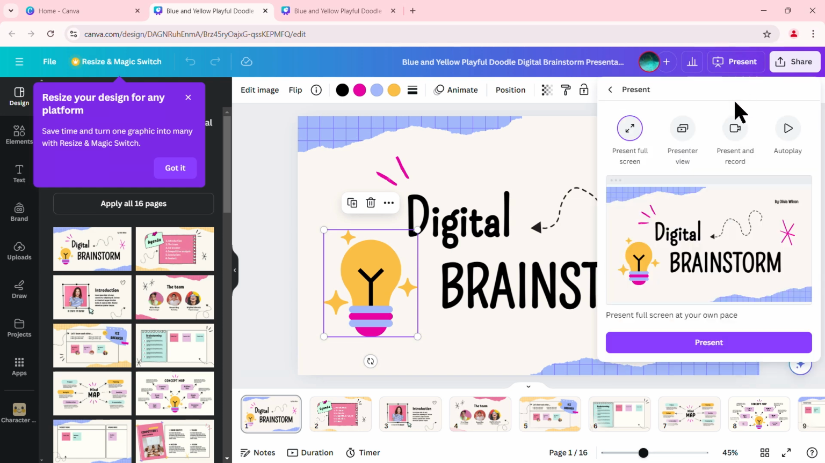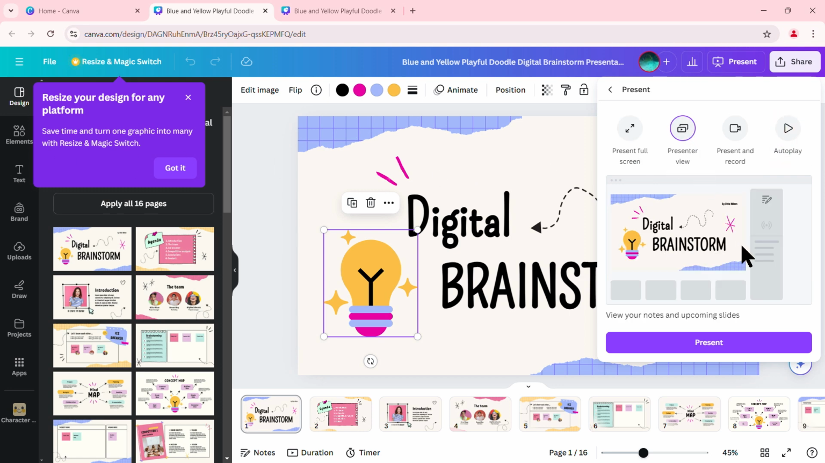And what's really nice is I have a lot of presentation options. I can present it full screen if I want to. I can turn on the presenter view, and this will give me my notes. I can actually present and record. And of course, I can configure this to play automatically as well. If I click on presenter view, down here at the bottom, just like PowerPoint, I can see my upcoming slides and my notes as well.